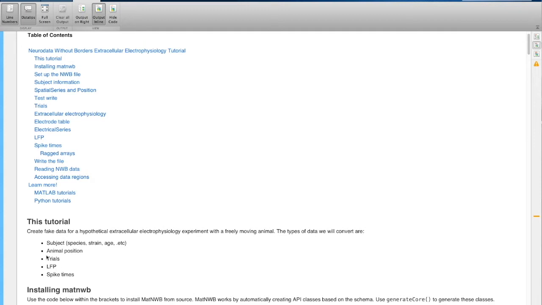Also trials that the animal is going through and metadata associated with those trials. Also the local field potential of the electrodes recorded during the experiment, as well as spike times that are recorded during the experiment. So I know that a lot of you are going to use these types, but also a lot of you are going to need additional types. We're just going through these basics here, but I assure you NWB has lots of different data types, and I will direct you at the end towards documentation you can use to find the data types that would be relevant for your specific use case.